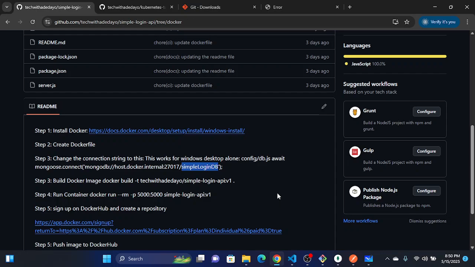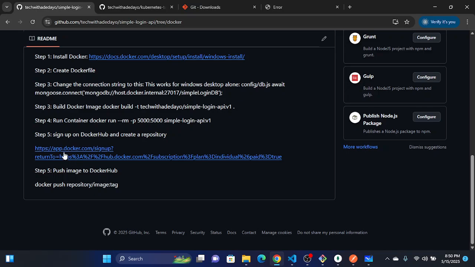Then after that, we're going to build our Docker image, and after building it, we are going to run it and make sure it works. Then the next thing is, if you don't have a Docker Hub account, we are going to sign up on it and then push our image to Docker Hub. So that's just in short.